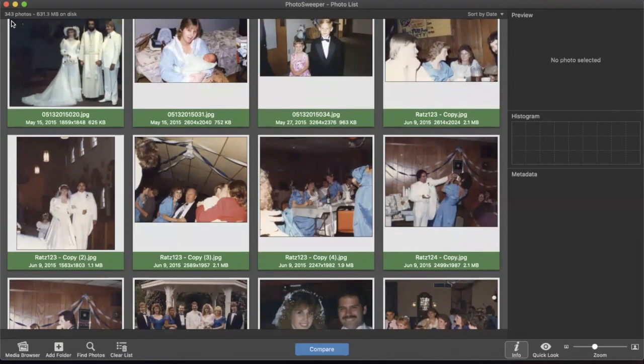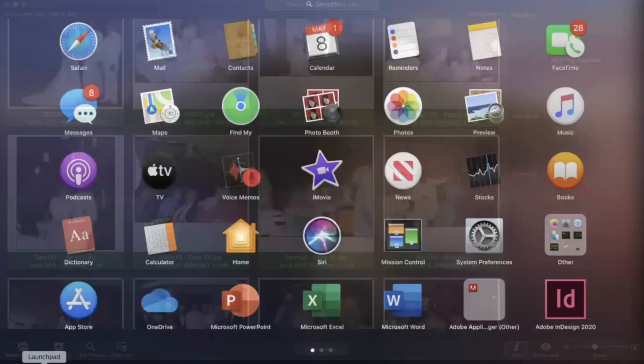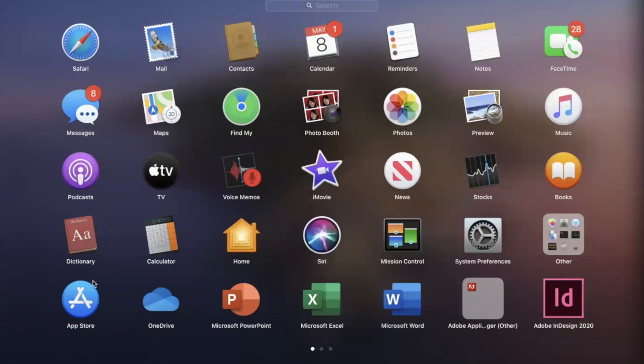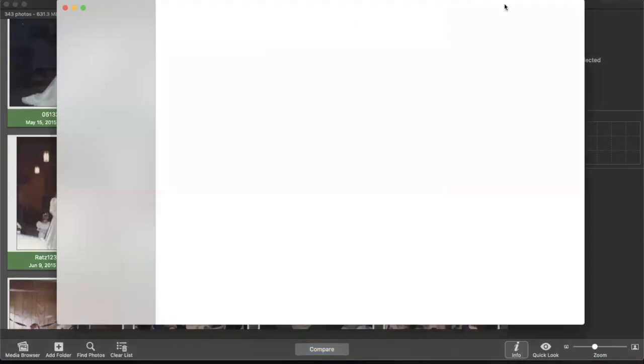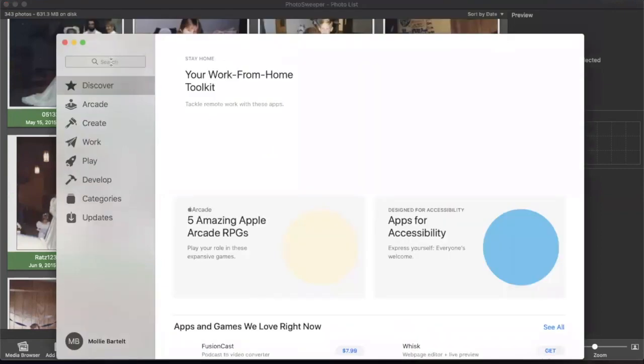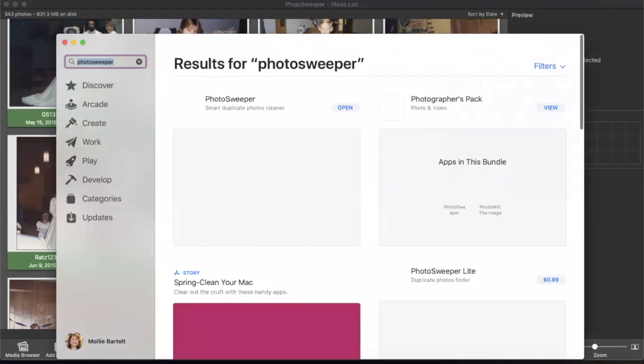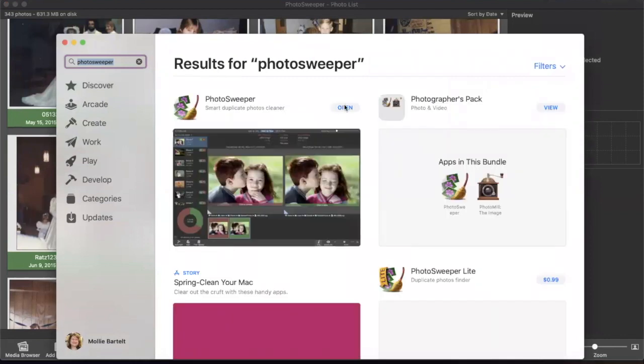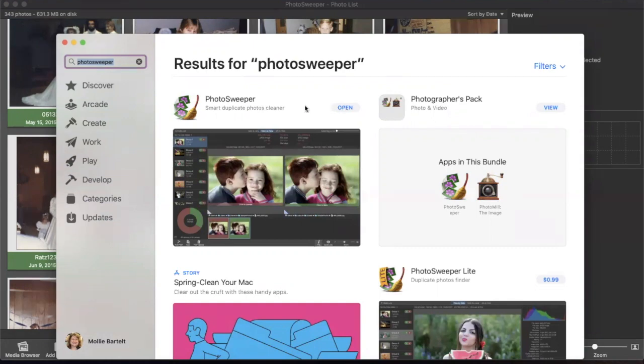That's PhotoSweeper. It's just $10, I believe, in the App Store. So you can go to your App Store, and we'll just search for it here. And of course, mine says open. I'm pretty certain that this was $9.99. So even if it's $20 now, it's so worth it if you have thousands of pictures that you're trying to figure out which ones are duplicates.